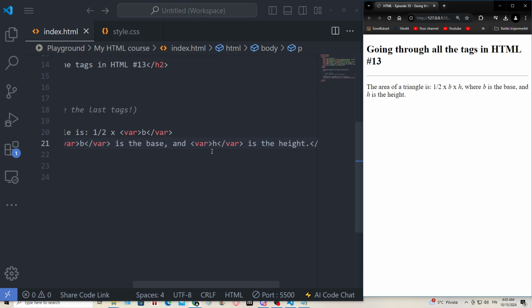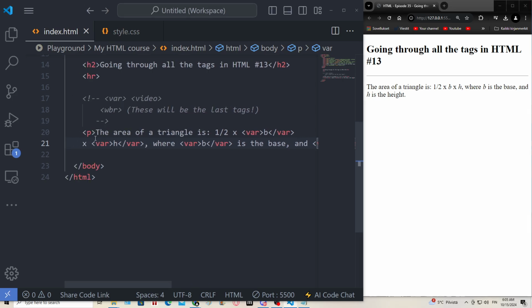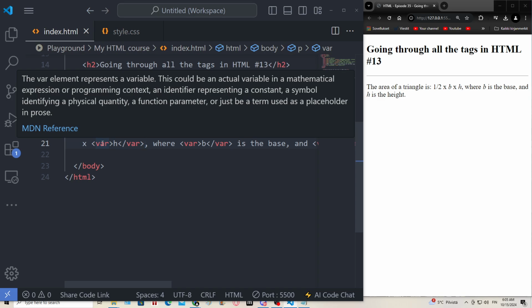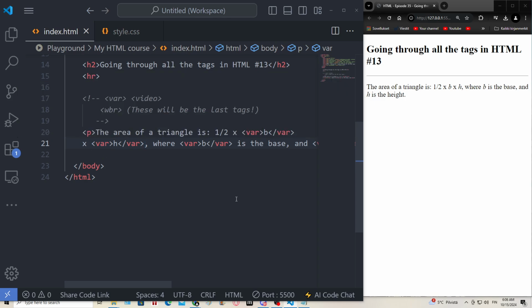So yeah, the text is going to be shown in italic text. That's going to be the text style. And it will also tell the browser, other developers, and yourself even, that you are using a variable inside of here. So yeah, these are used for variables. Simple as that.